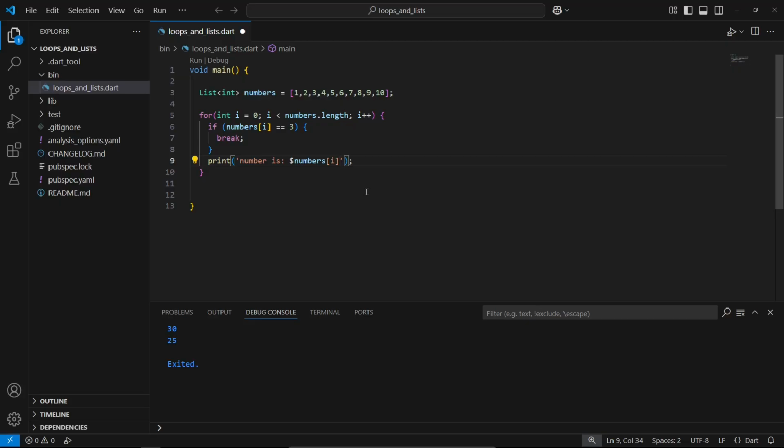To tell Dart that we want to execute this as Dart code, rather than just concatenating strings, we can wrap everything we want to execute inside curly braces after the $ sign. This tells Dart to evaluate the expression inside the curly braces. After running our program, we see that only 2 elements of the list are printed, and then the program stops. This is because, when the element was equal to 3, the break statement was executed, and the loop stopped iterating.